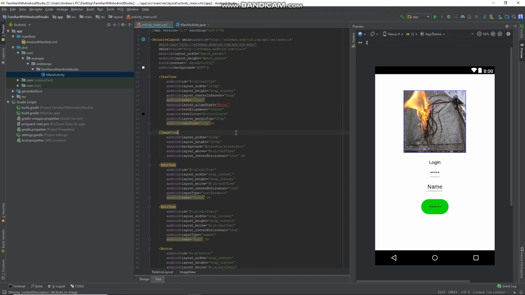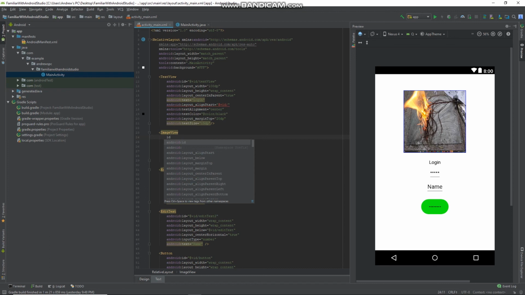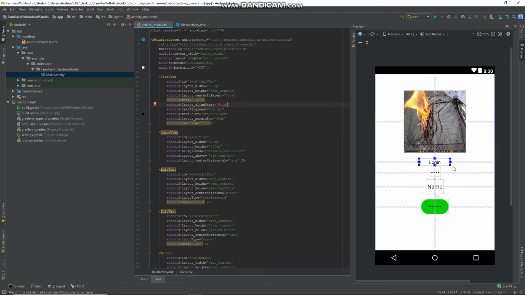As you can see, the image doesn't have an ID, so I'm going to give it an ID. Press enter, and I'm going to name the image, I don't know, fire. So now I want this text field to start in front of fire. So we'll copy fire and paste it, so it will align directly in front of fire.